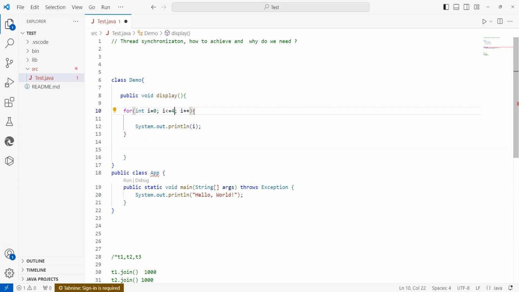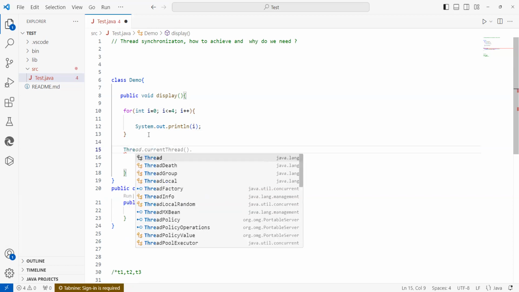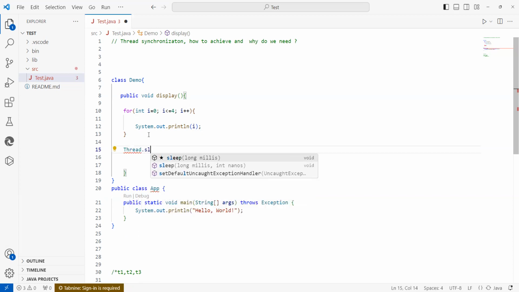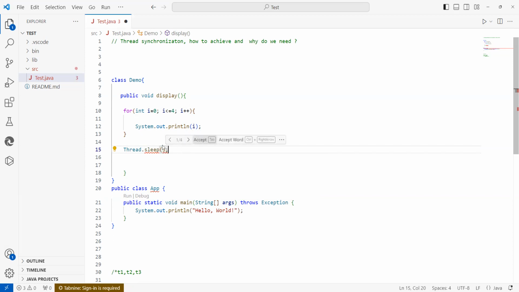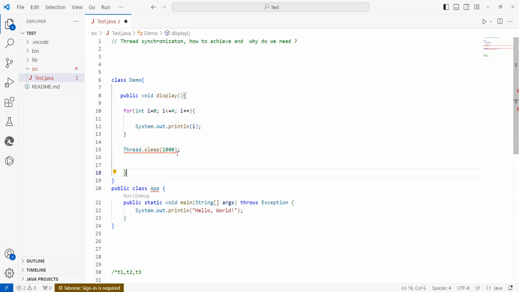After that, suppose I want to implement a thread. I told you that we need to call the sleep method. Sleep is a static method of the Thread class. Within this bracket, we need to pass a parameter in milliseconds. Okay, this is fine.